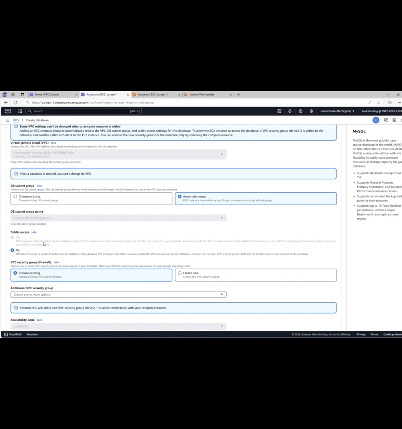Okay, this is going to be on our private subnet. The RDS database, we want to keep it separate, away from the outside users. EC2 instance, we're going to leave it public because it has a Joomla application, which is going to be an interface for the customers.